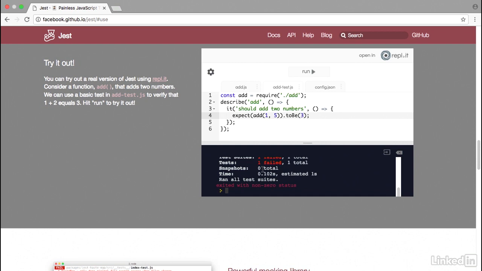And once you get familiar with it, you'll see that it's a nice addition to your project. So in the next video, we'll look at other potential options for testing with React Native.